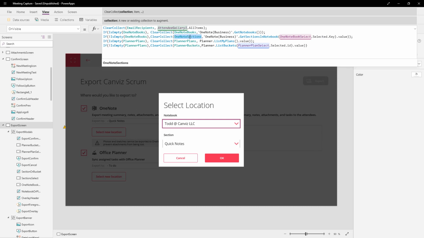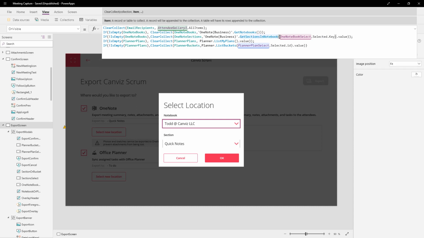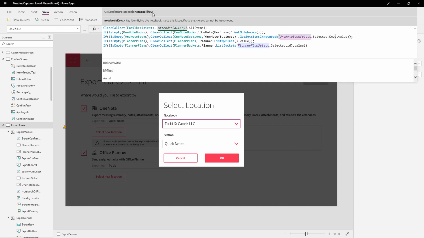We do the same thing for the OneNote Sections collection. But here what we do is we again use the OneNote Business Connector, but we call getSectionsInNotebook. And here we pass in the key to the notebook. Notice OneNote Notebook Select is in purple here. That's the name of the control that has the purple box drawn around it here at the bottom. So the selected item's key is the value that we're going to pass into getSectionsInNotebook to return just the sections that correlate to the currently selected OneNote notebook.